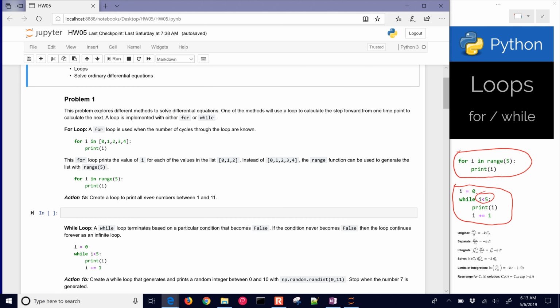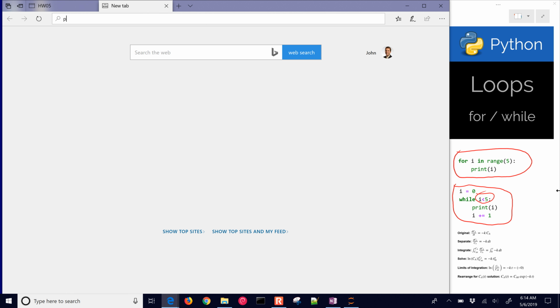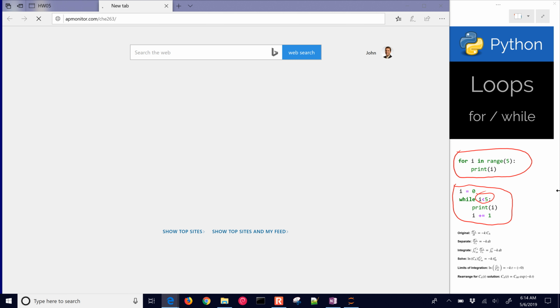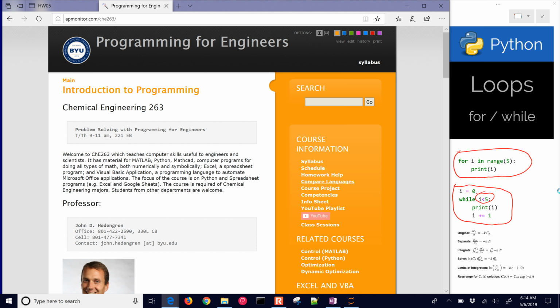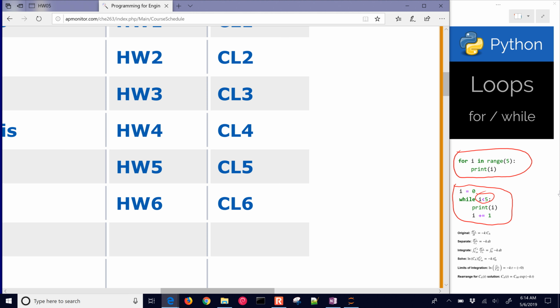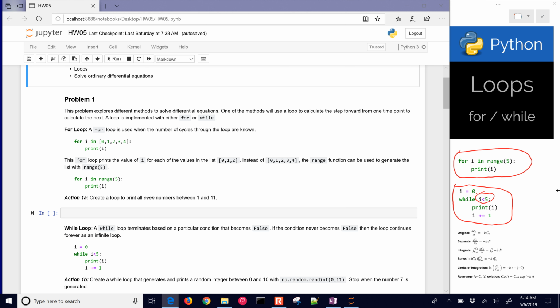If you'd like to follow along with this example, the Google Colab is available right here on the 263 website. Just come here to schedule, and then this is going to be Colab 5. If you just select that, it'll open up in a new browser window and you can follow along with this.